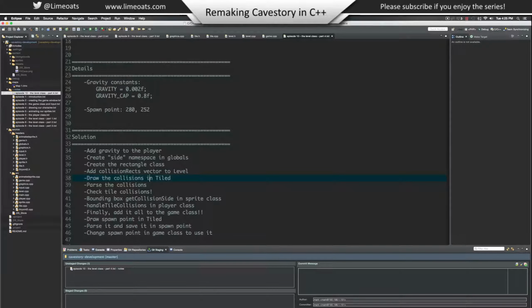We're going to draw collisions in Tiled, so that'll be interesting. We'll actually be able to just draw rectangles in Tiled and we'll automatically collide with them once our code is written. Parse the collisions from the TMX file. Check tile collisions. That'll just be checking if the player is colliding with things.